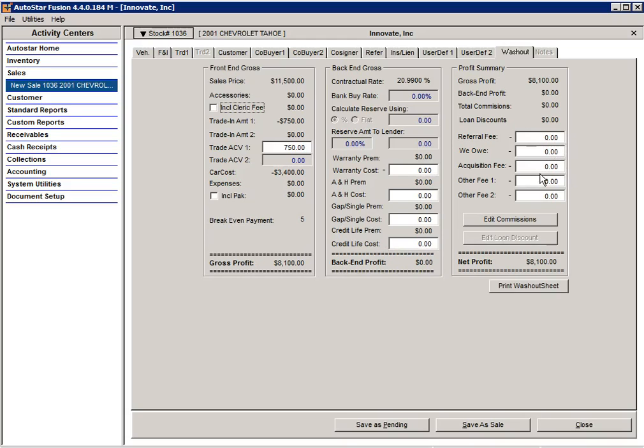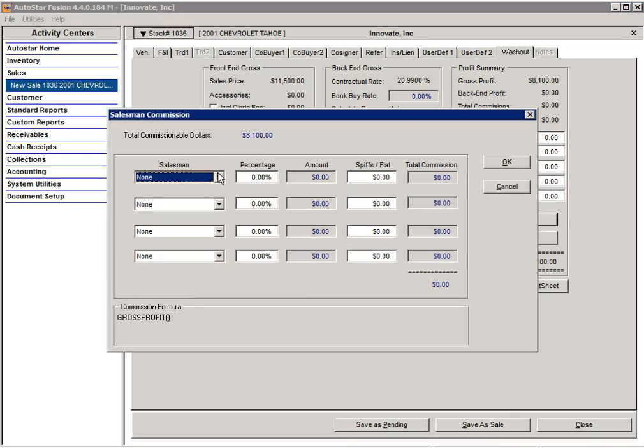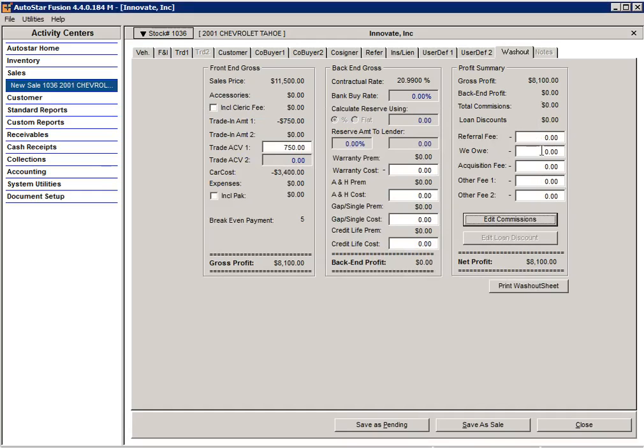If there was an acquisition fee or any other fees that you need to add when calculating your profit, you can do that, as well as commissions. If you need to edit your commissions, you can click this button and go through, select your salesperson, enter the percentage or the amount, and if you had to split a commission or something like that, you can do all your calculations here, and then it will calculate that into your profit sheet.